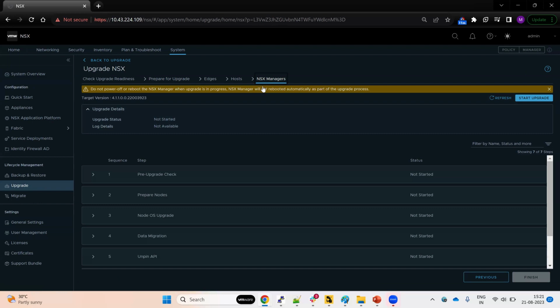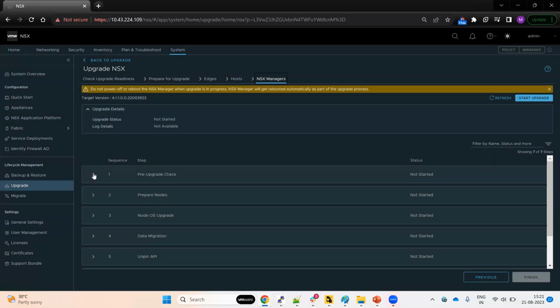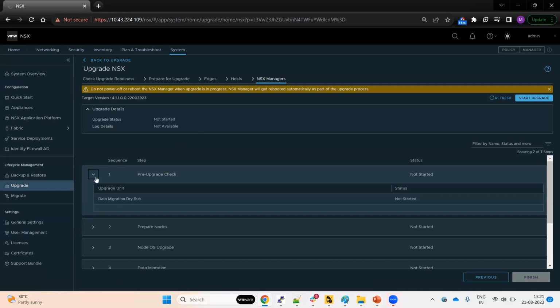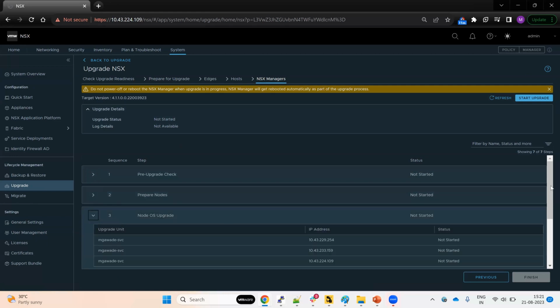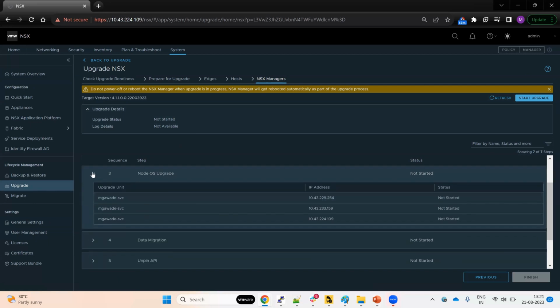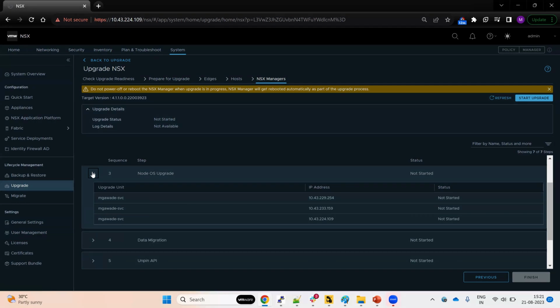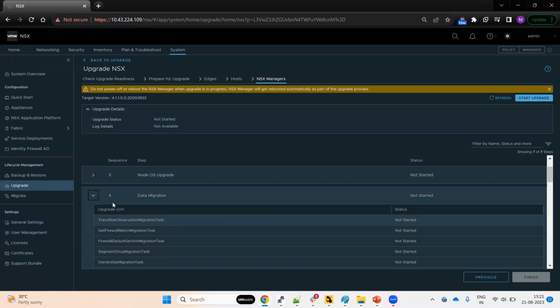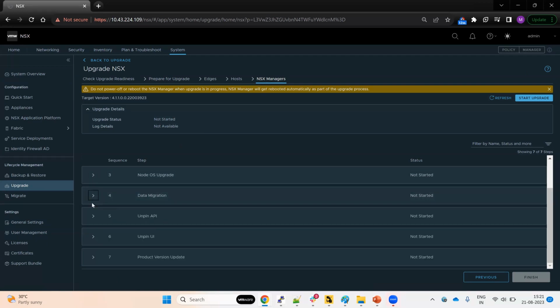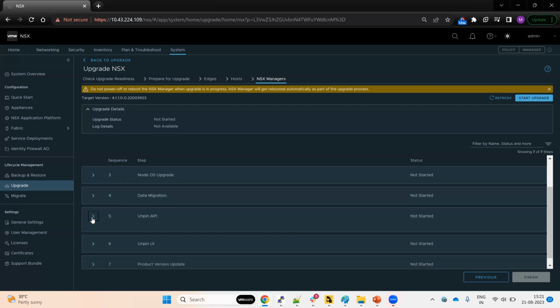The manager upgrade involves the following steps. A dry run of the data migration is performed to ensure error-free upgrade. A local database backup is taken of all three nodes. All three nodes are upgraded serially. Each node is put into maintenance mode and then undergoes an upgrade. The node is exited from maintenance mode after the node comes up in the new version and all services on it are functional. The old data is migrated. A new API and UI is enabled.